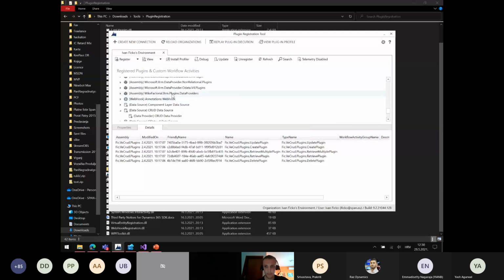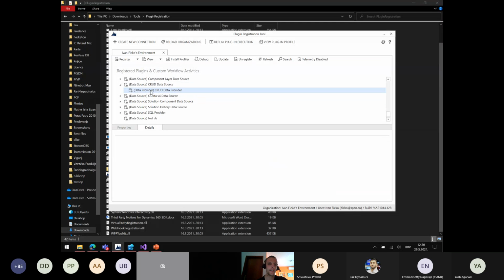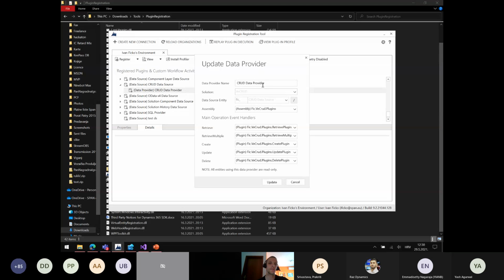I will just open my existing data provider here that I created for the purpose of this demo. So I named it CRUD data provider, added it to my solution, mapped it to my data source, and in assembly, I selected my assembly that I previously uploaded to the environment.